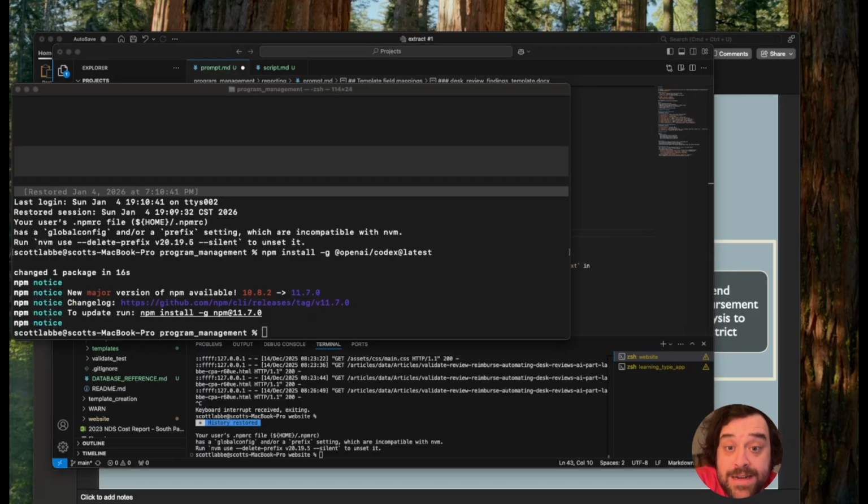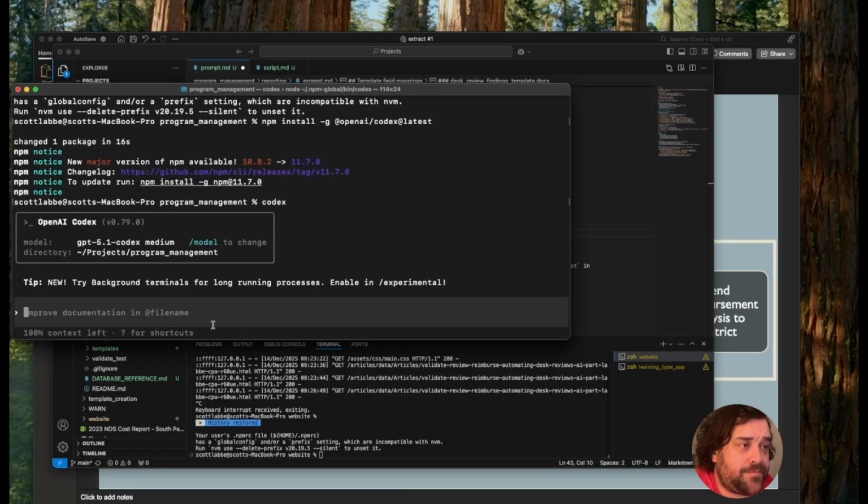All right, now we're ready to run the prompt, and that means I'm ready to start up Codex. So you can see I'm in the program management folder. This is where everything is saved so far. I'll type Codex. And I'm going to paste the prompt in.